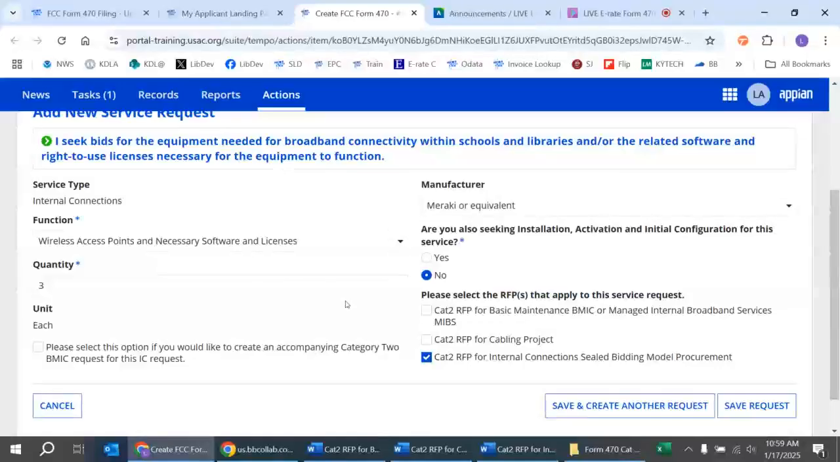Now, I know for Meraki Access Points, I don't need a basic maintenance subscription because the maintenance is built into the right to use license. However, if you want to be on the safe side, I generally recommend that for a request for internal connections, you go ahead and tack on a request for basic maintenance in case you get a bid for equivalent equipment that may need that maintenance subscription to keep it operating optimally.